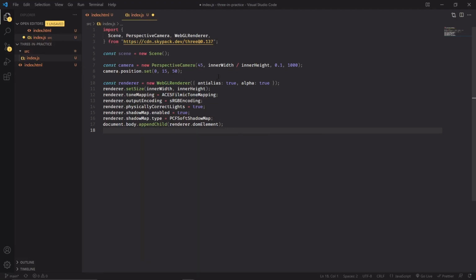So for the camera, I'll remind you, this first argument is the field of view of the camera. This is the aspect ratio of the screen. The near and far plane of the camera, as in what's the distance of the closest object that can be rendered and what's the distance of the furthest object from the scene that can be rendered. We're also positioning the camera a little bit above and further away from the center of the screen.